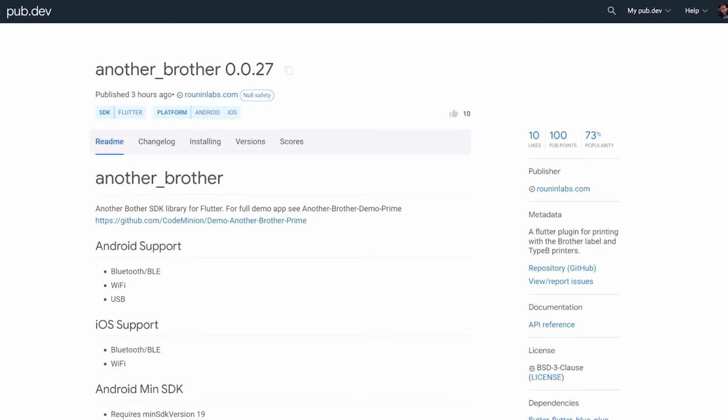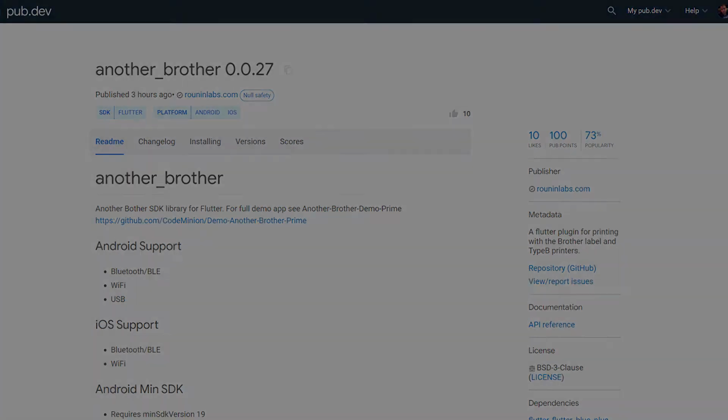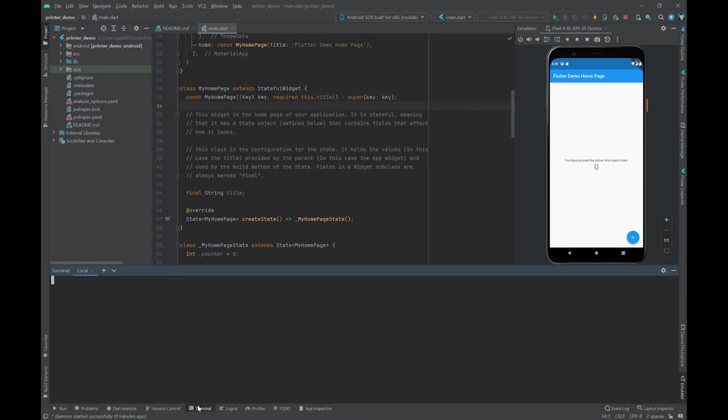To start, let's add the Another Brother package from pub.dev. This will allow us to easily connect and print to compatible Brother printers from inside a Flutter app. To add the package to our Flutter project, let's open up a terminal and run the command flutter pub add another_brother. This will find the most updated version of the package on pub.dev and download all of the package files and add them to our project.